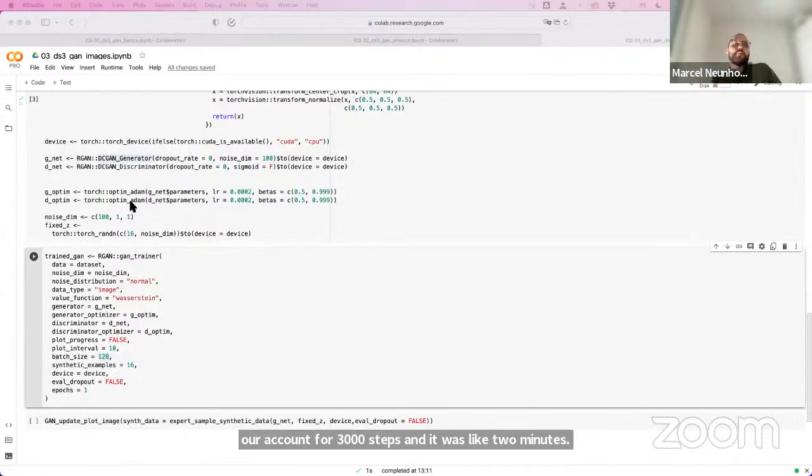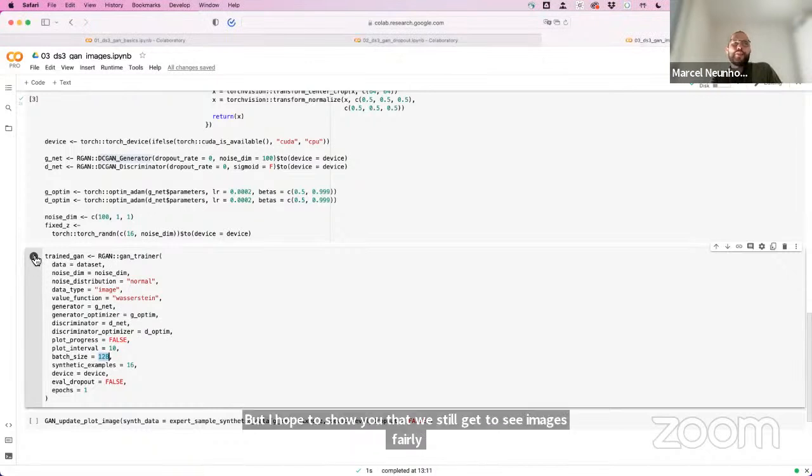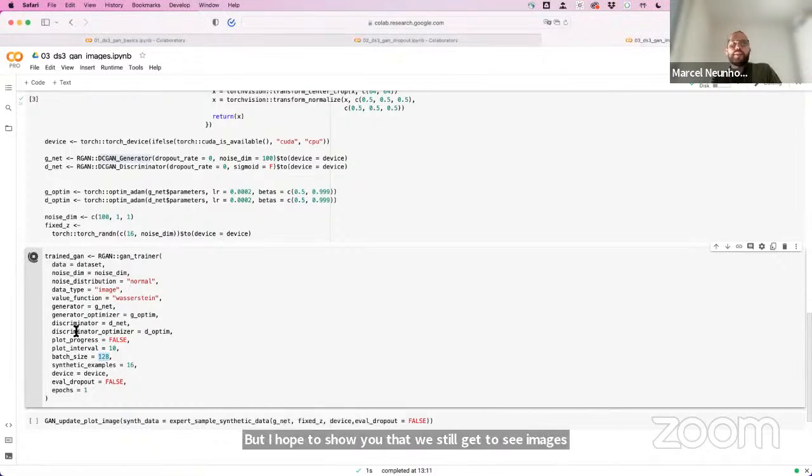And because of this deep convolutional network architecture and the high dimensional images and the higher dimensional noise, this will take longer. But I hope to show you that we still get to see images fairly soon. So I will just start this here now, but I have no hope that this will run here before we have to part ways today.